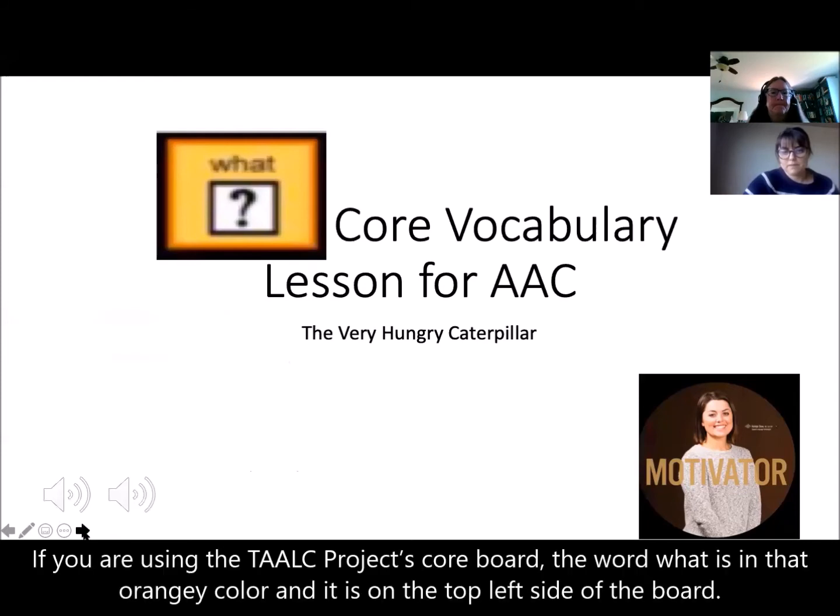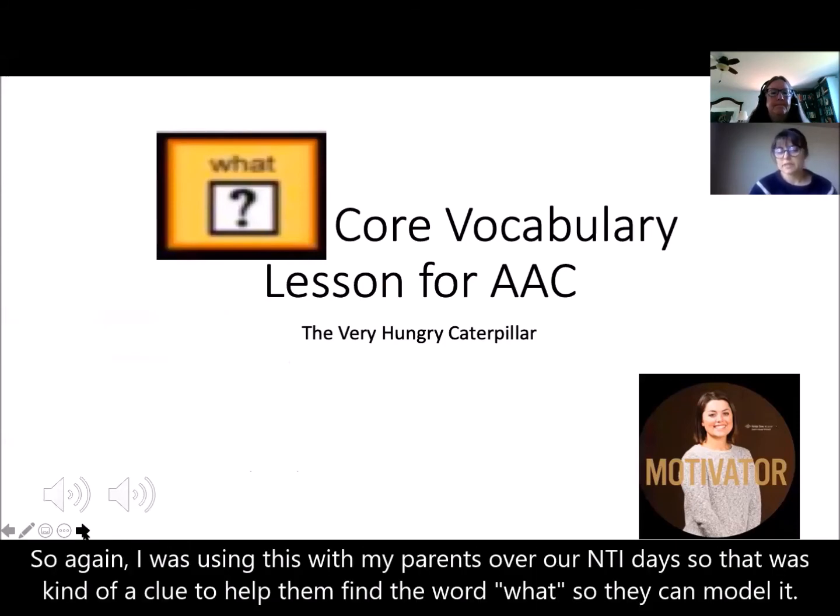Today we will be reading The Very Hungry Caterpillar, and we're going to work on the core word what. If you are using the TAALC Project's core board, the word what is in that orangey color and it is on the top left side of the board. So again, I was using this with my parents over our NTI day, so that was a kind of a clue to help them find the word what so they could model it.